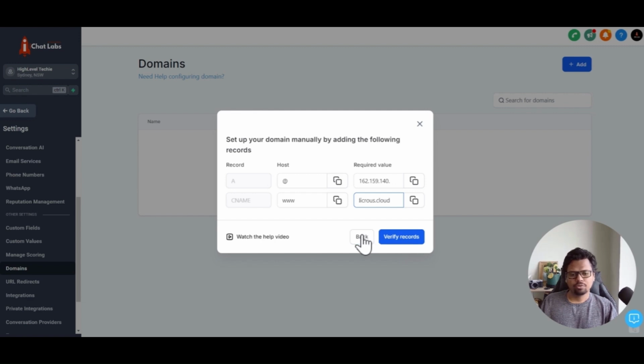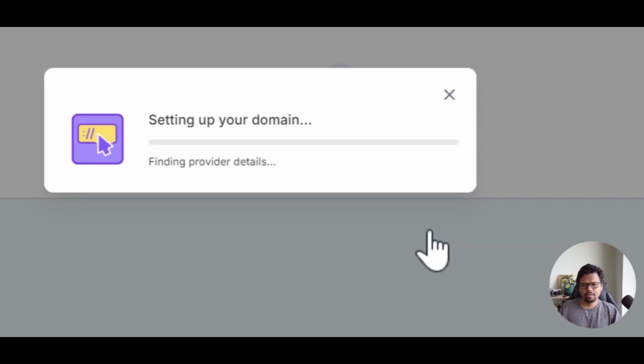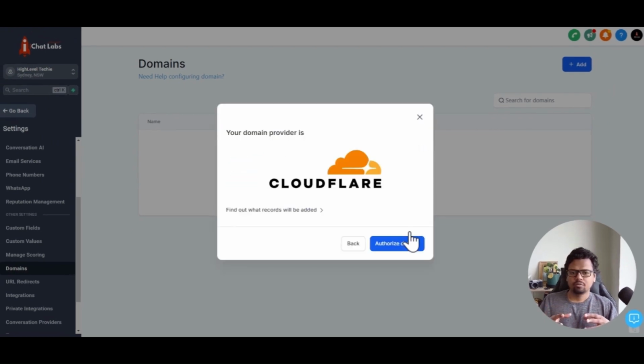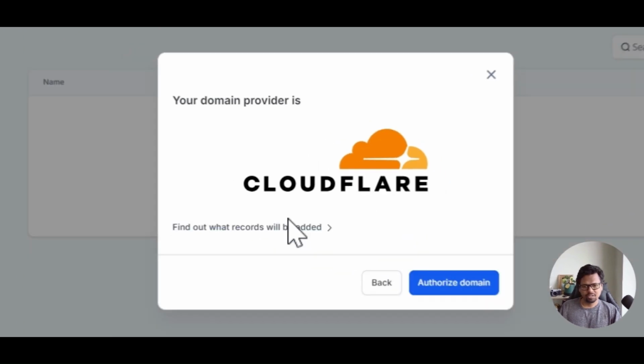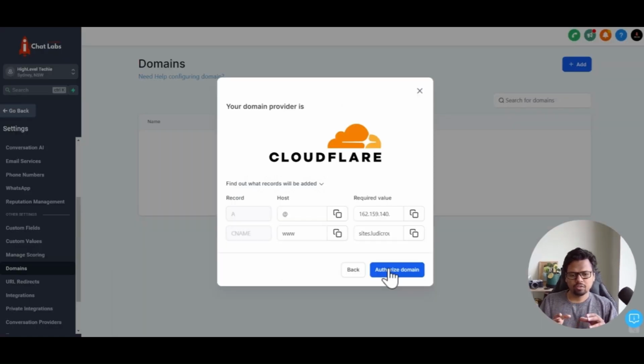But for now, what I'm going to do is I'm going to click continue here. And then this would check where my domain is hosted. And if it is Cloudflare, it would tell you to authorize the domain. So all I need to do now is to click authorize. If you want to double check, you can click here, and you can see the same records, A record and CNAME record are being added. All you have to do is click authorize domain and log into your Cloudflare account. So that's why it's wonderful to have Cloudflare managing your domain name.